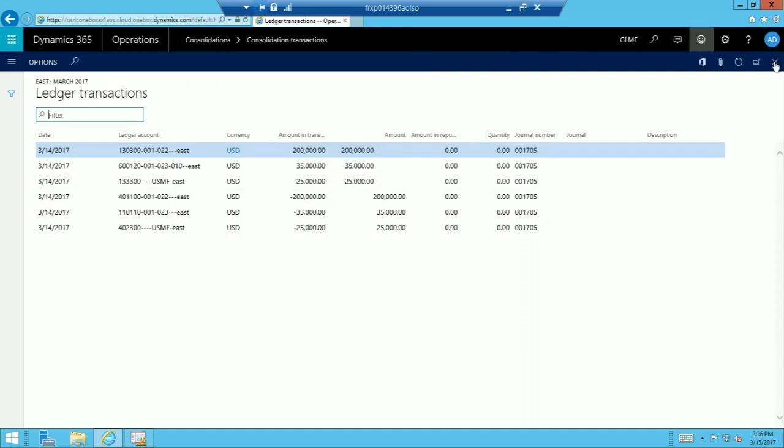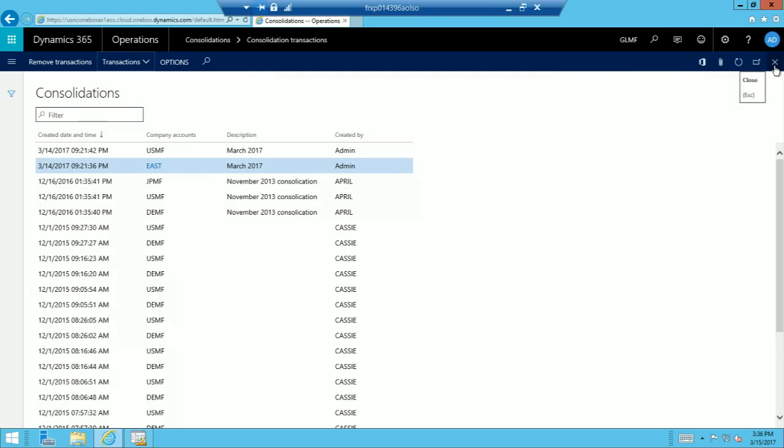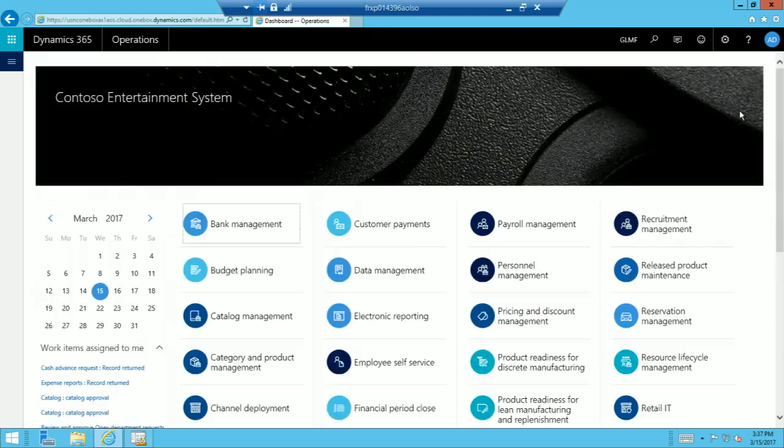You can run this consolidation process as frequently as you want. You can run it again for March, but you can also delete the transactions and redo it. If I wanted to reprocess this, I could remove transactions and rerun it. At this point, this GLMF company is just another legal entity. You can still do the trial balance, and you can still use it in financial reporting. It's only specialized, so I can't post general journals to it and do some other things. But as far as everything else, you can still run your reports and everything from your ledger off of it.